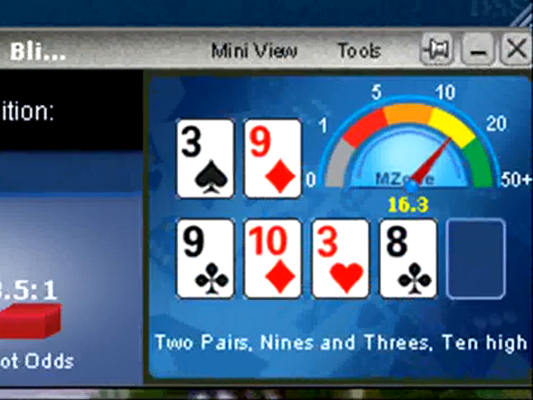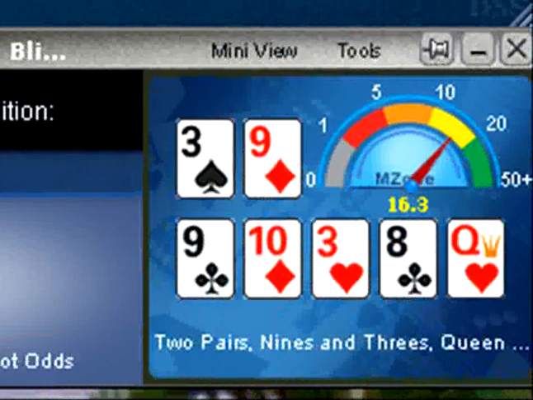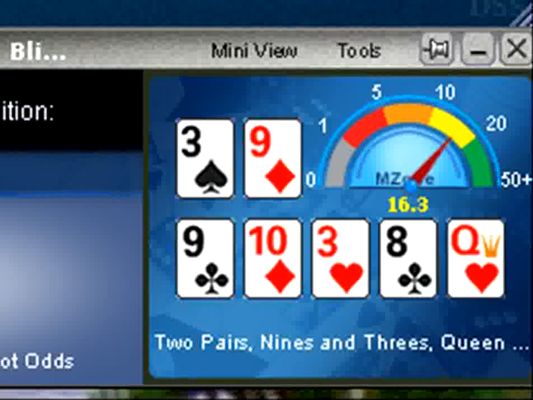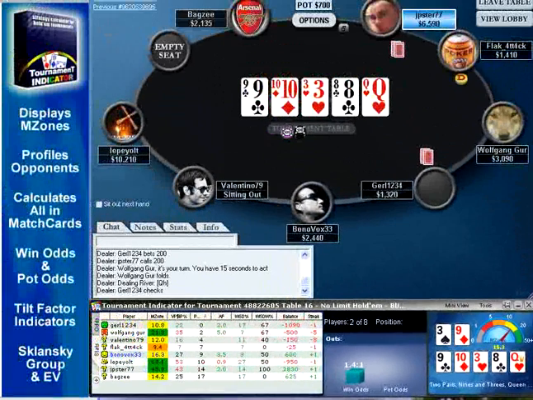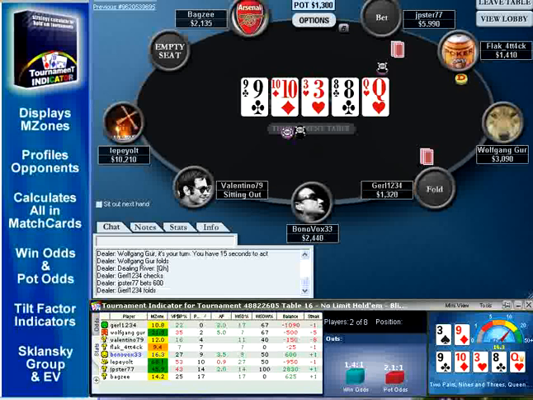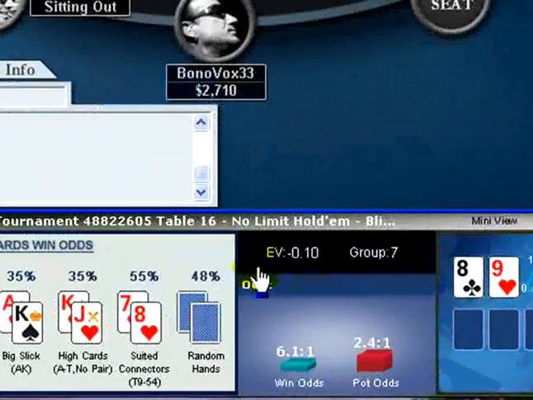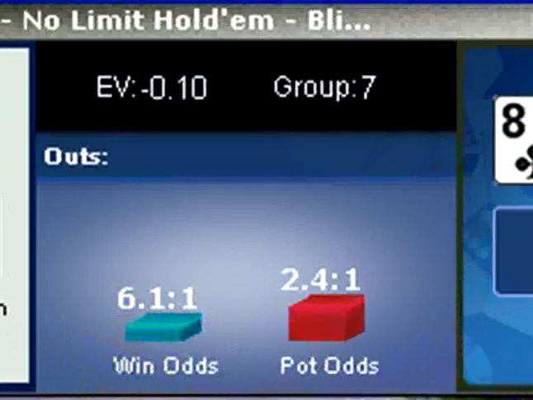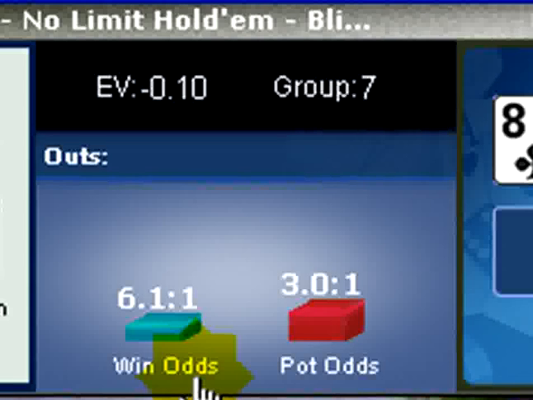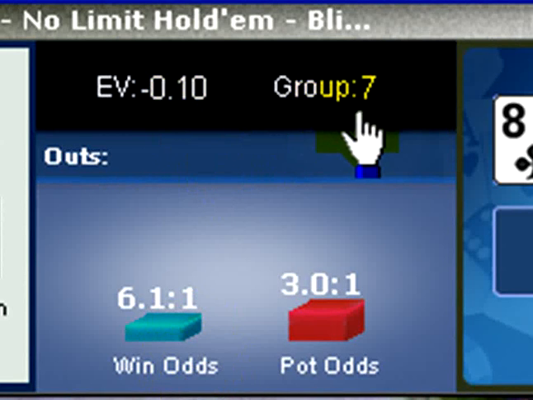Tournament Indicator automatically reads and displays hole cards, community cards, and current M-Zone categories with bright, sharp graphics for easy reading. These features will keep you abreast of current hands in play as well as your own M-Zone situation. Tournament Indicator automatically displays win odds and pot odds while classifying your hole cards with expected value and the Sklansky hand group ranking.